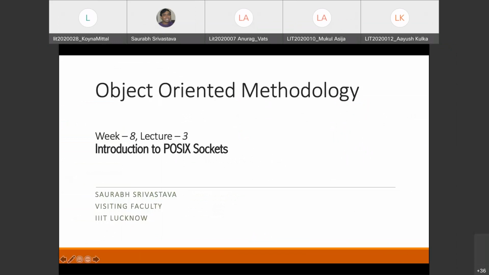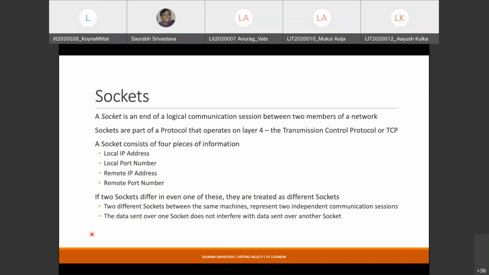In the previous week, we saw POSIX threads, right? I showed you how threads can be created using the POSIX standards. Similar to threads, there are also POSIX sockets. So what exactly are sockets? A socket is essentially a communication endpoint. Whenever you have communication between two machines on a network, a socket represents one end of this connection. So you should have at least two sockets in any network application, because there will be at least two parties communicating with each other, so there has to be a socket on either side.